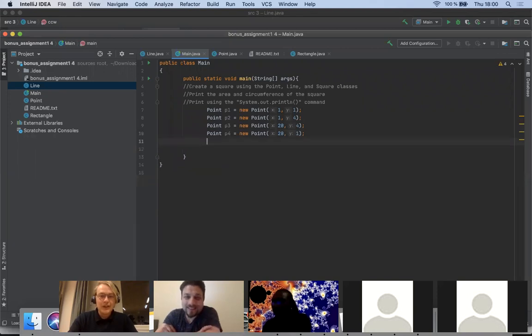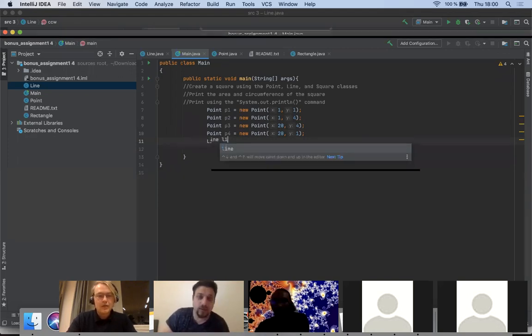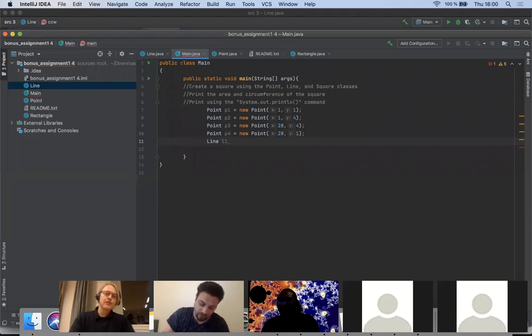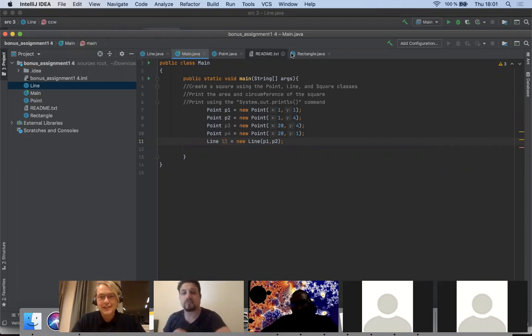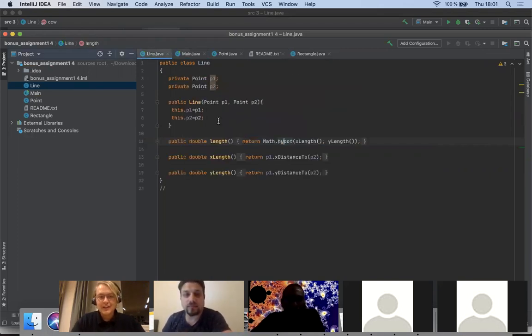When we create, for example, L1, could someone tell me how we create a line now, first and foremost? 2 points. Yes, point 1, point 2. Something like this? This is the first line. And then point 2, point 3. Okay, nice. We'll get to the other lines soon, but let's take a look here then.